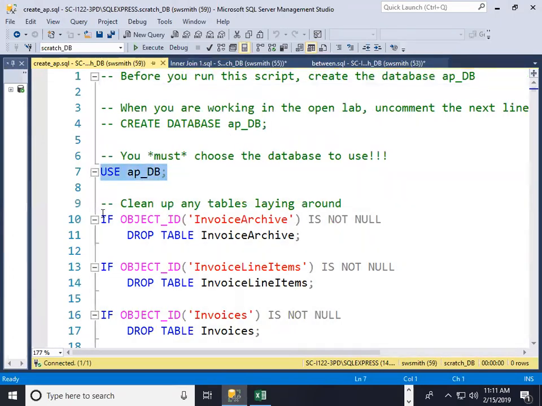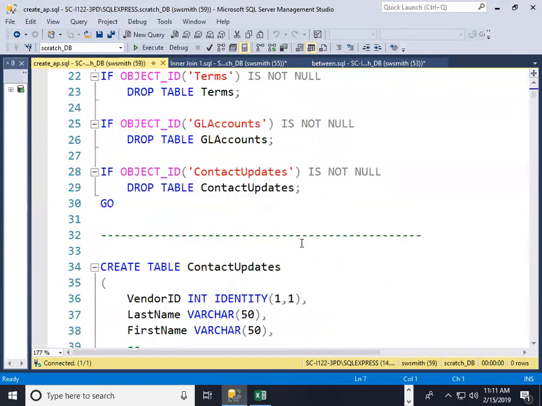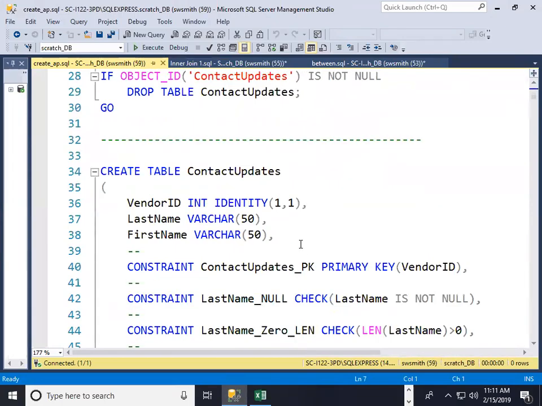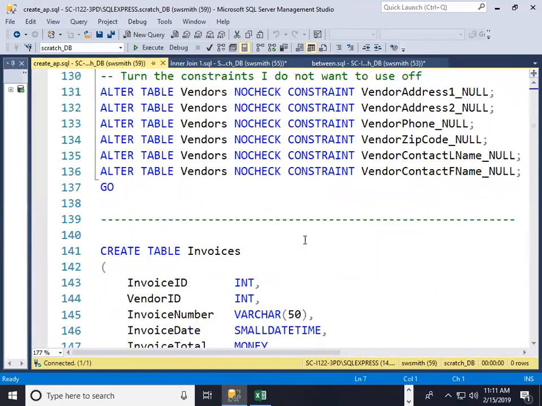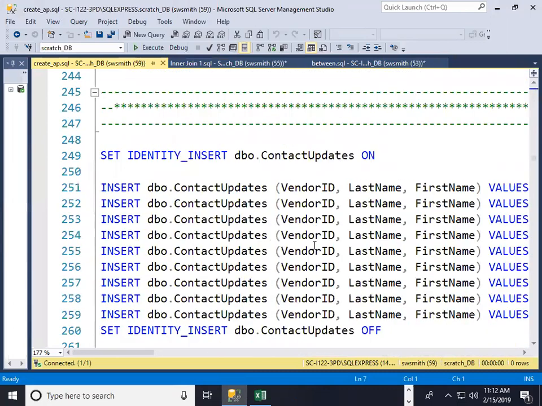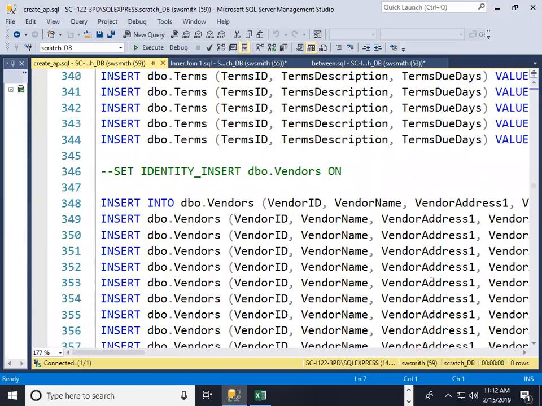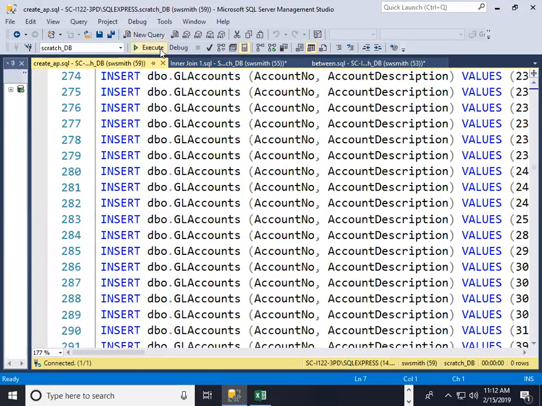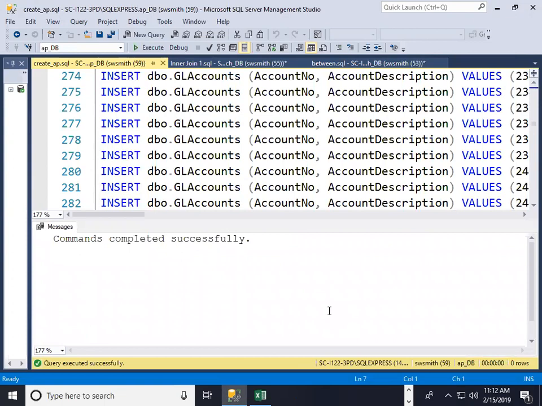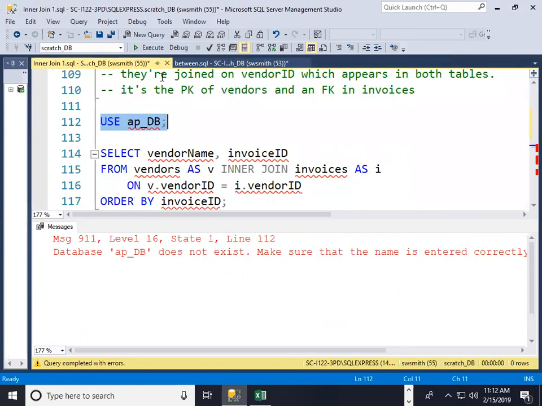He has USE AP_DB. So he's going to create that database. He's going to run through all the tables and delete all the tables. Then he's going to create the tables, a whole bunch of tables, and then he's going to load up a whole bunch of data into them. And 700 or 800 rows later, he gets done. When you say execute, look at that. He ran in about 2 seconds. Yeah, it's fast. And now I can close him.